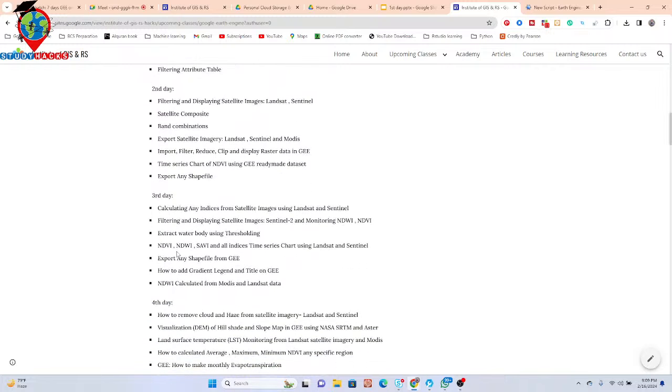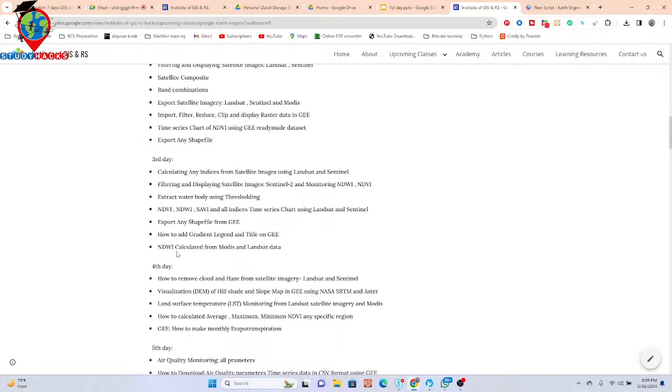And on the third day, we try to discuss calculating indices from satellite images. It can be Landsat, Sentinel, and filtering and displaying the satellite image, mainly Sentinel-2, and how to remove the cloud. All of those things we try to complete here. Then we talk about the thresholding technique to extract the water body.